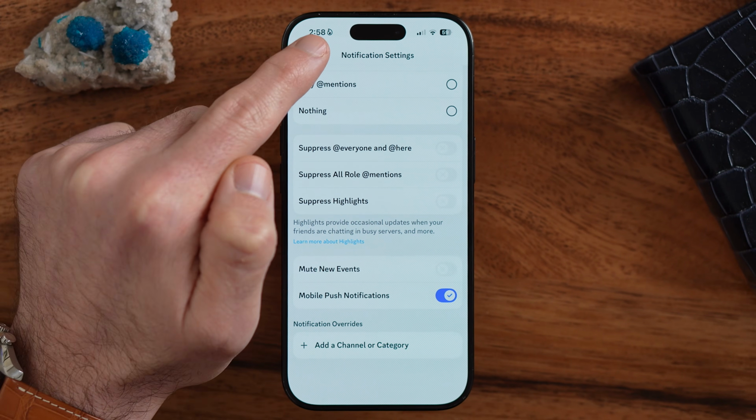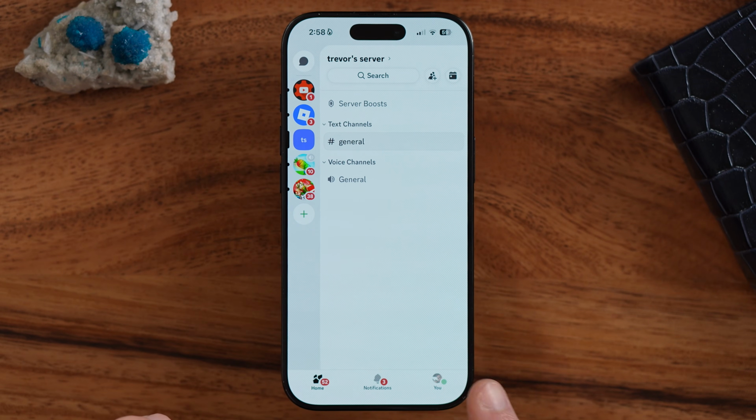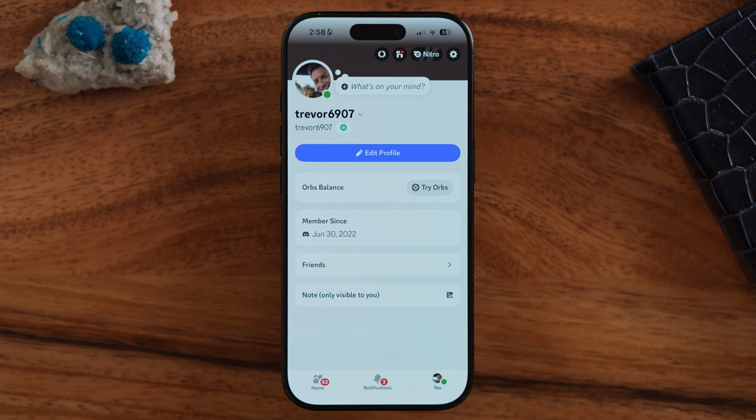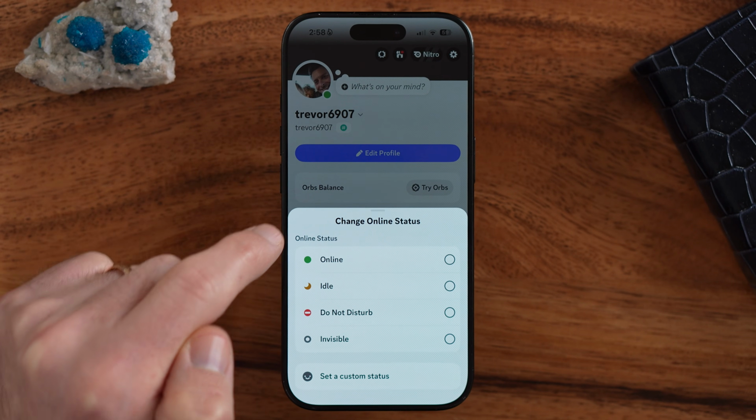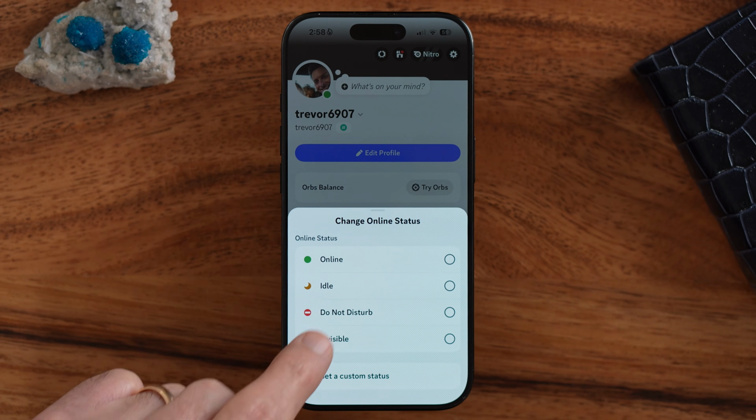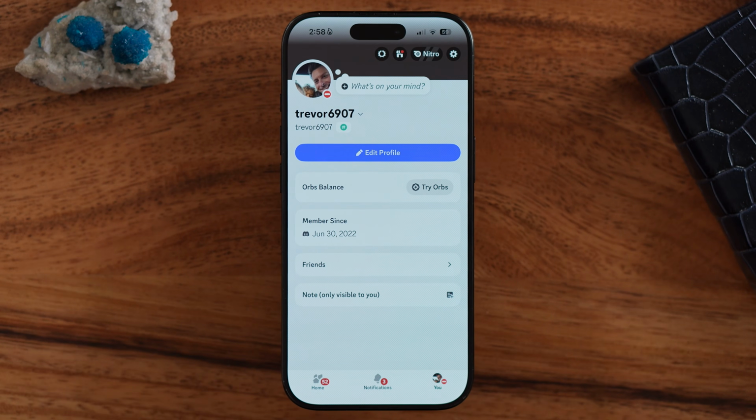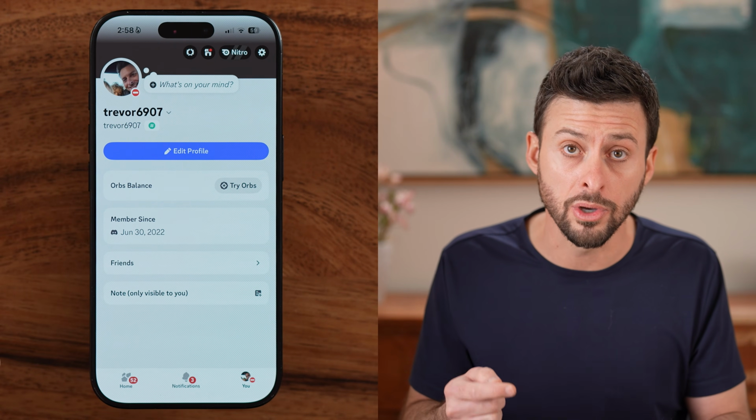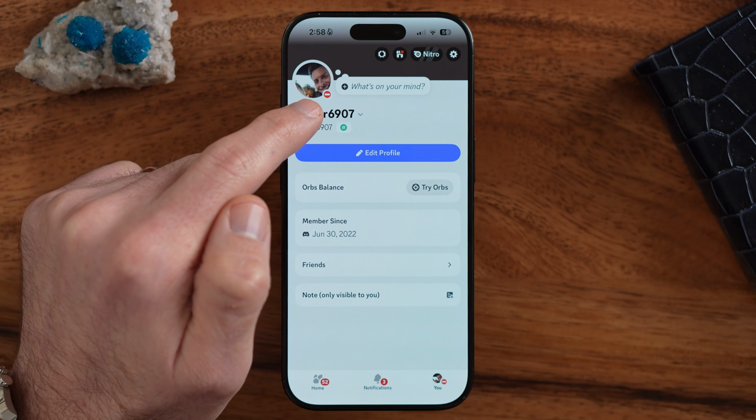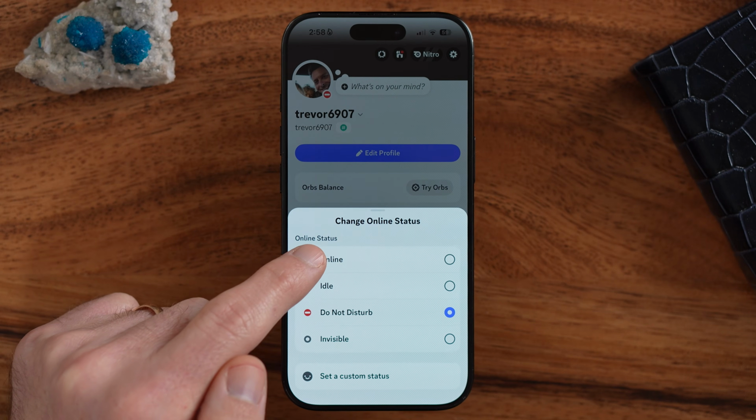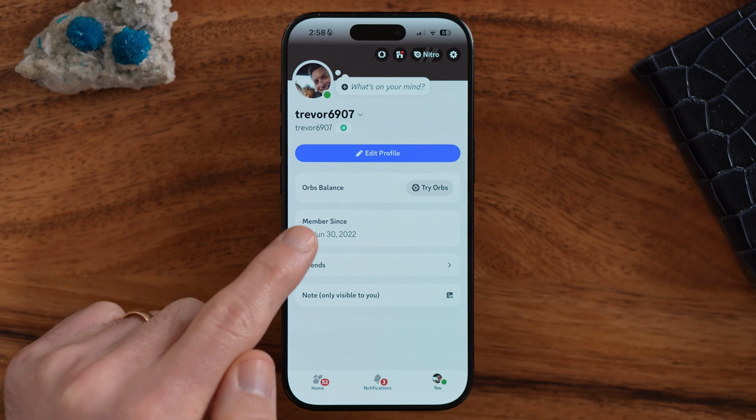After we've done that, let's hop out of here and then tap on the You button at the bottom right. Another thing I would recommend doing is tapping on your name here, and you can see on here if you're set to do not disturb, then you won't get any notifications on the app because you've set that to do not disturb regardless of whether they're turned on. So we want to switch this to online instead.